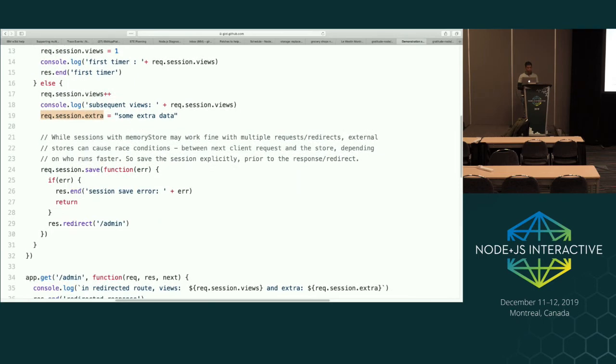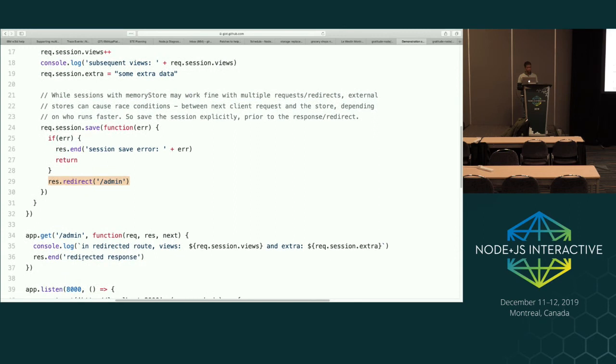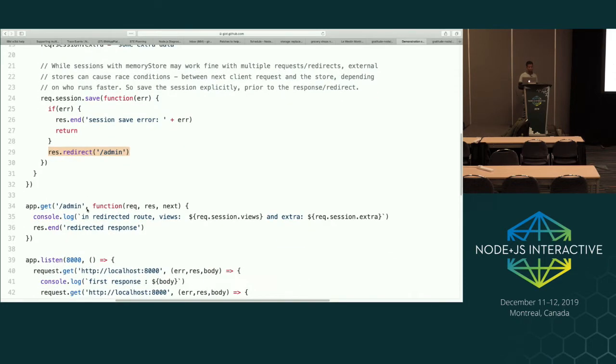And instead of simply redirecting to the next route, which is here, I basically do an explicit save, and then in the callback, I do the redirection. At this point, line number 29, it's guaranteed that whatever the session store implementation is, a database or memory store or whatsoever, the session is actually persisted. So then when you actually land upon the admin route, you actually get the latest value. So maybe you can try this.